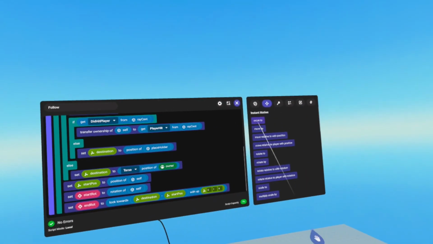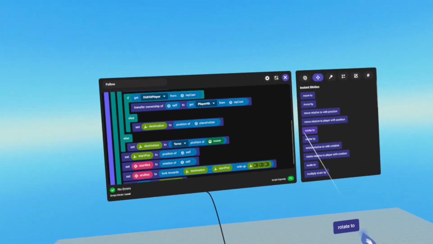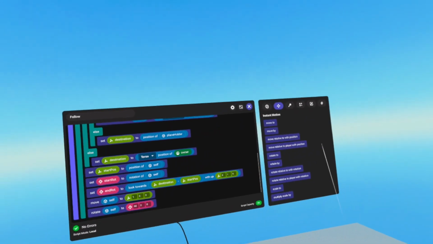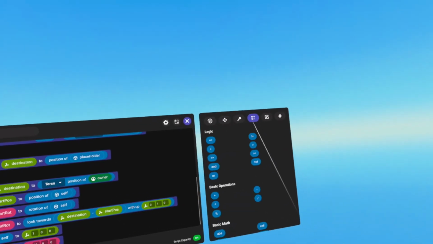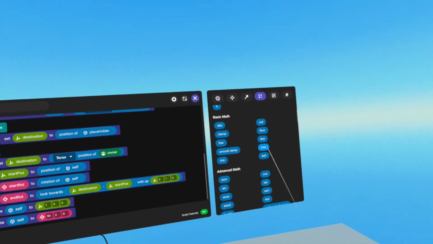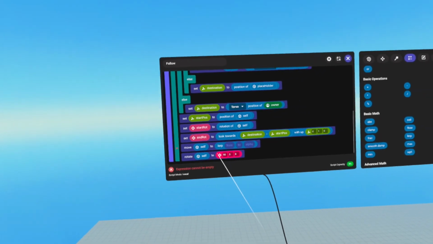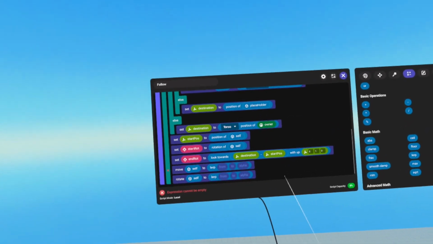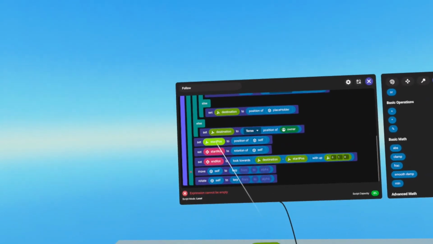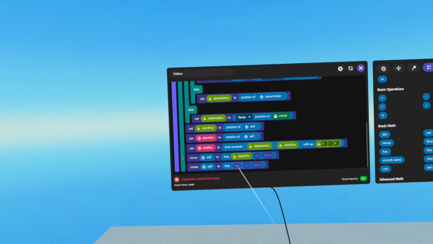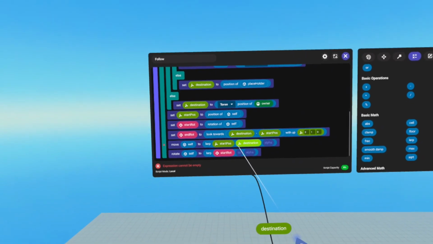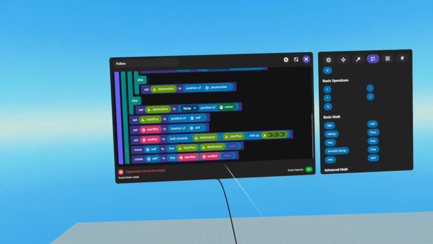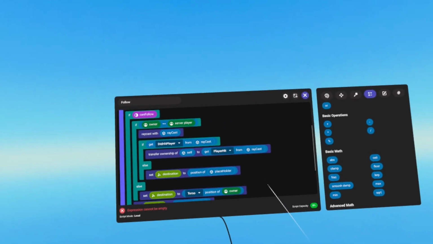So we'll go to motion. We'll grab a move to and a rotate to. And we're going to lerp the move and rotation. So we're going to go to operators. We'll scroll down to basic math and grab lerp. Lerp requires two vectors, a from, a to, and an alpha. So the from will be our start position and our start rotation. To will be our destination and our end rotation. And then our alpha will be a value multiplied by delta time.